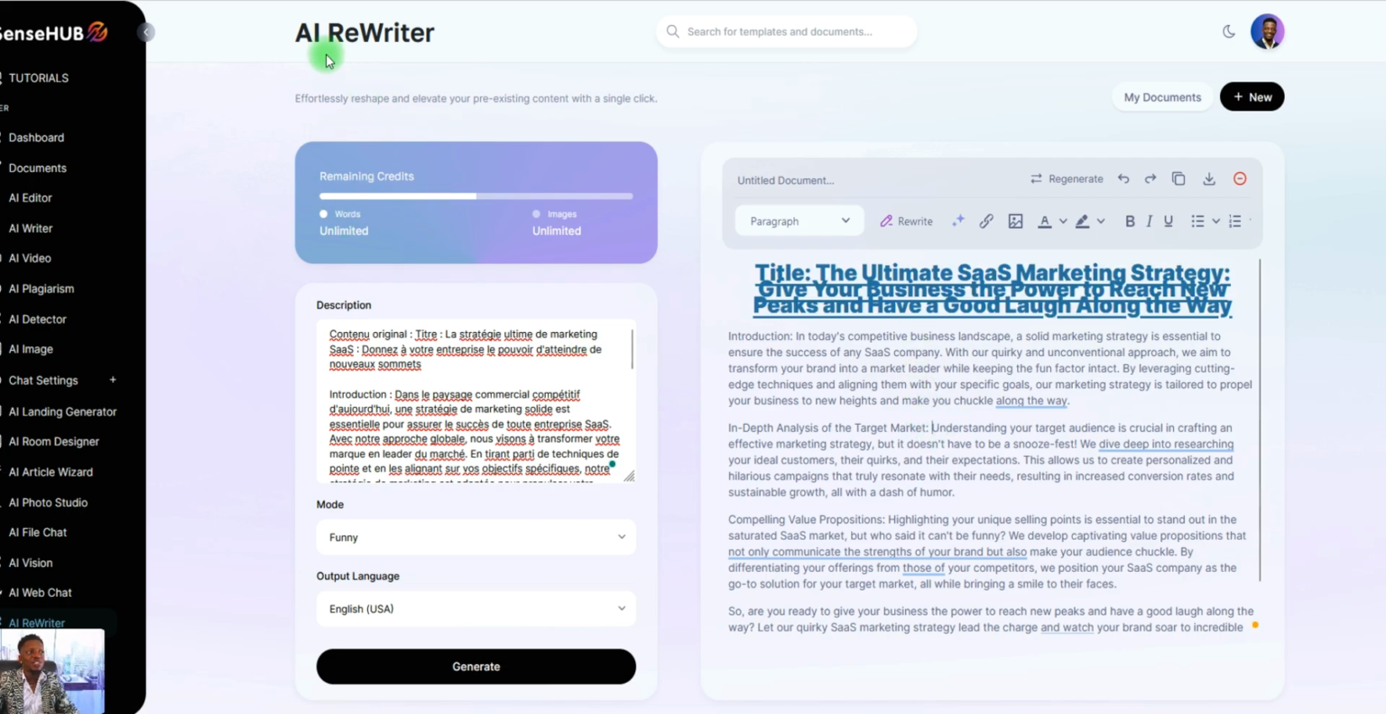And it's not only the AI writer, ReWriter, that has that option. All our writing tools in AI editor and AI writer do the same thing. You have the editing functionality right within iSenseHUB. So make use of it. This is here to help you maximize your output with minimum effort.